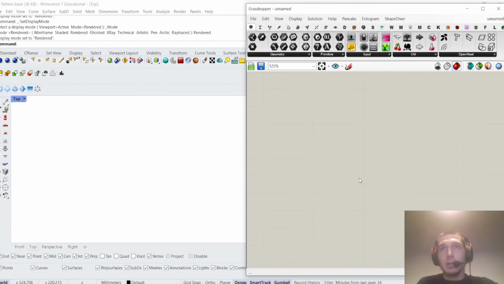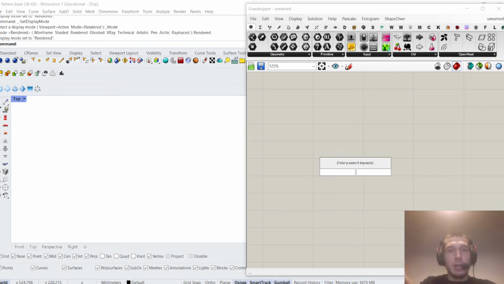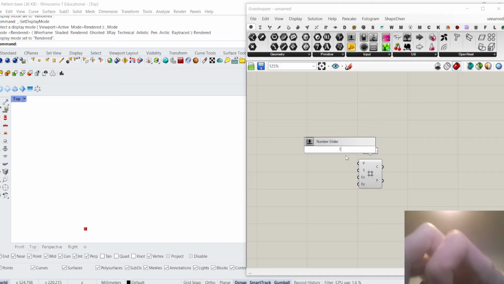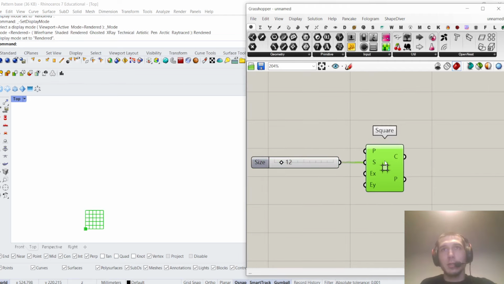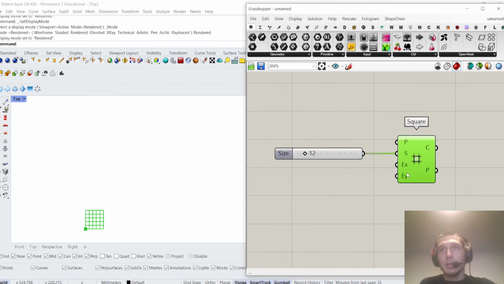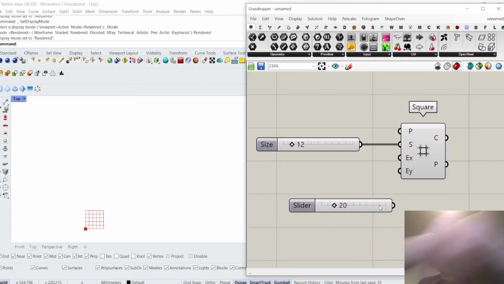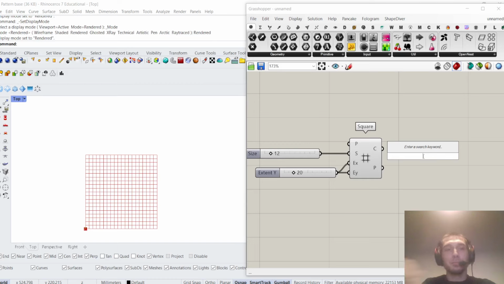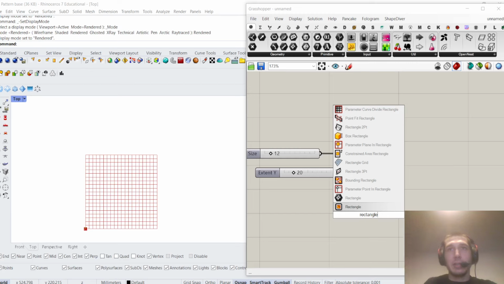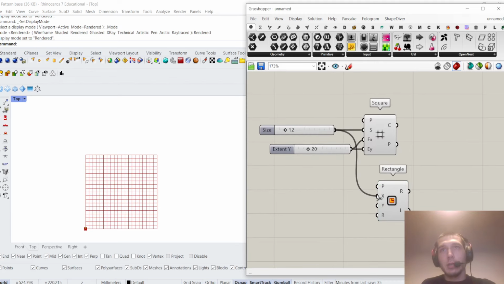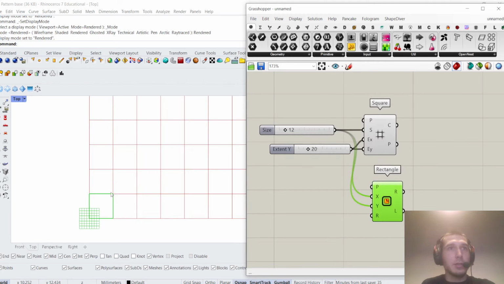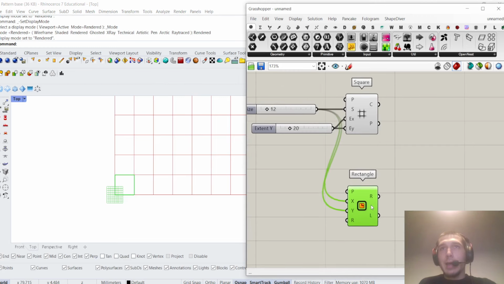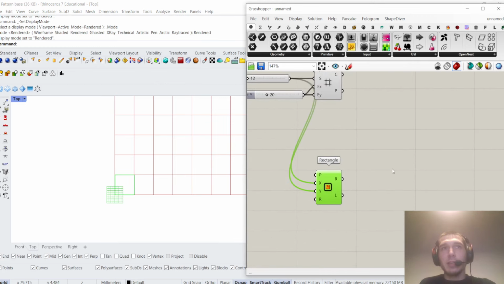So we're gonna start in a very similar manner. We're gonna use the square grid. Also, I'm gonna set the size of this square as 12. The extent, let's say we're gonna make a 20 by 20 grid, and then I'm also gonna make one more rectangle, which is gonna have this size, right? It's gonna be this one. And we're basically going to work with this rectangle first.